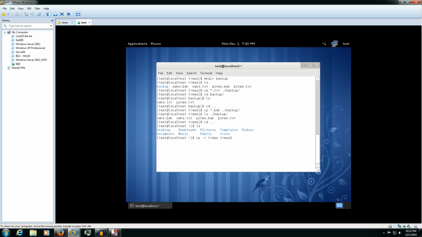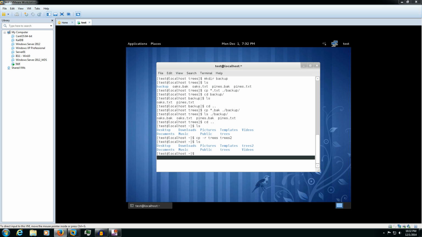And if we press enter, we can do an ls, and now we have trees1, and then trees2, what we just made. So that's good for that. That's about it for the copy command. Like I said, there are several great things we can do with it, and that just happened to be one of them. So now we'll look at the mv command.